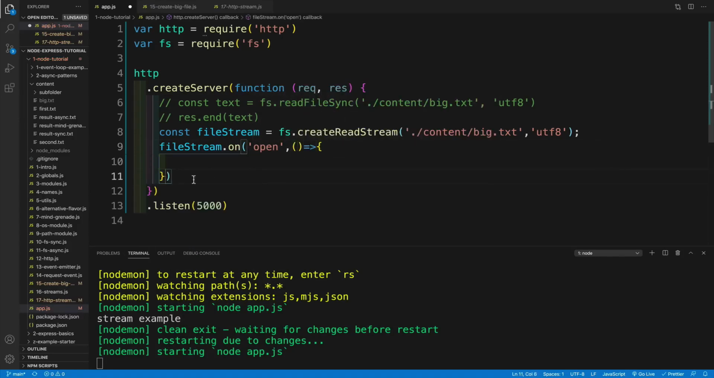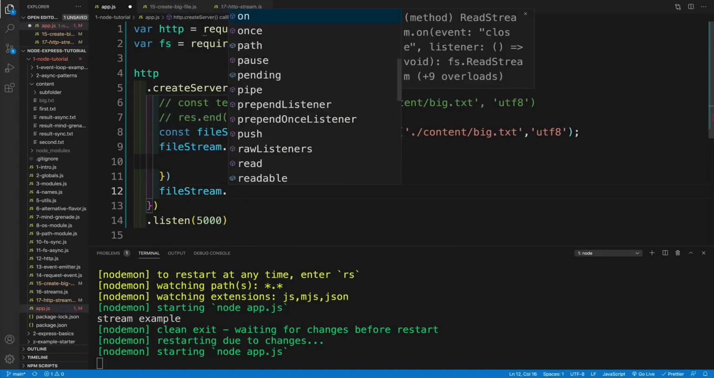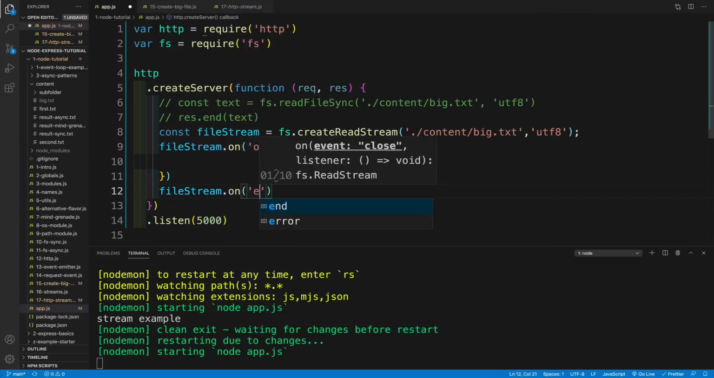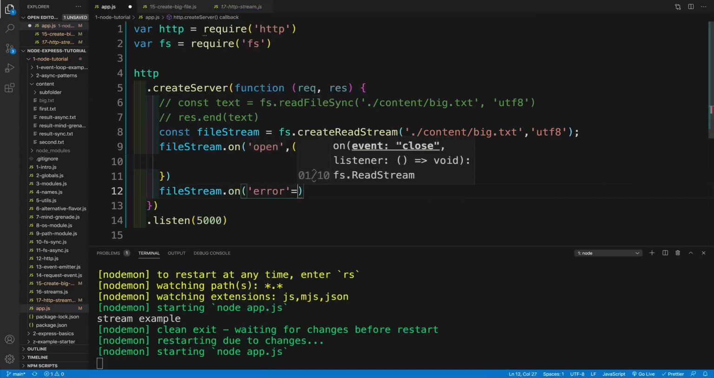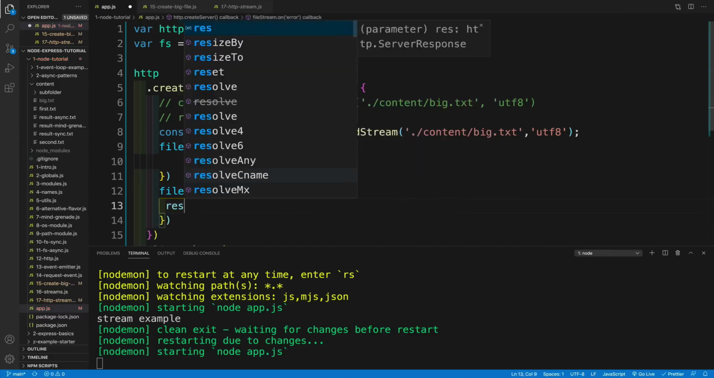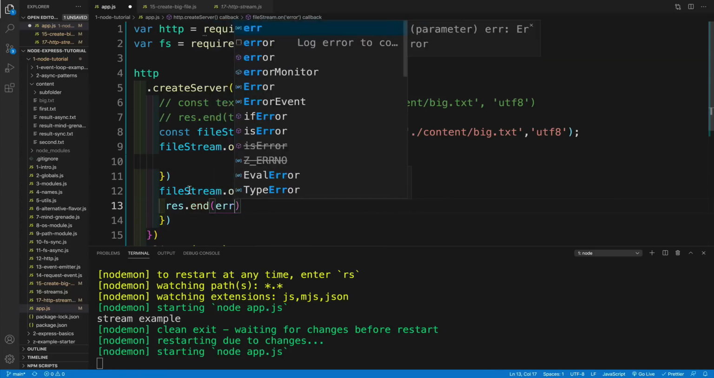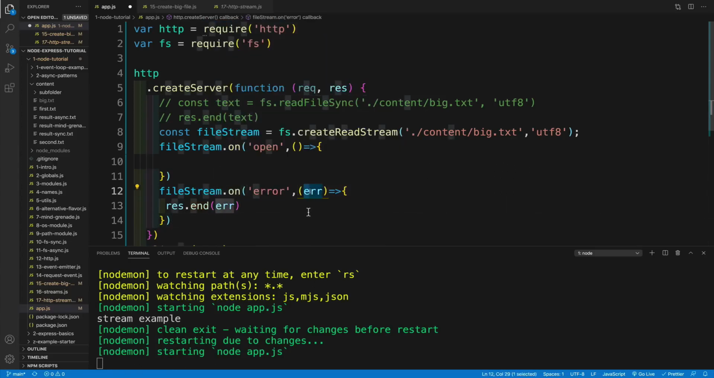of course I'm going to be looking for the open, and I'll have my callback function, and we'll set that functionality up in a second. And the second one, of course, is the error. So I'll go with file stream and then on. And again, we're looking for the event by the name of error. And then in our callback function, we can access the error, and I'll simply pass it in my response. So if there is an error, I'll just grab the error from my parameter and pass it in.